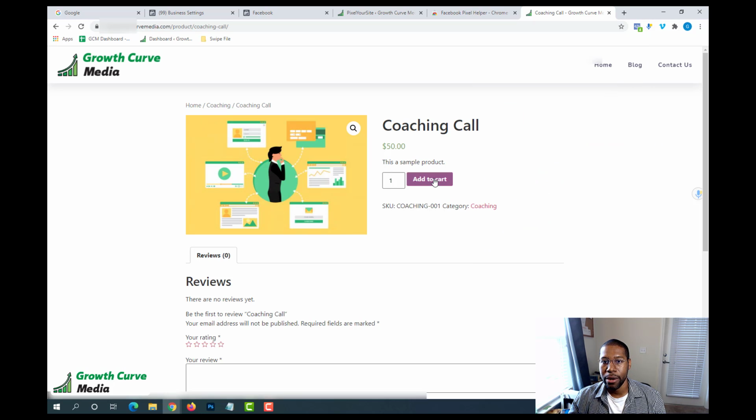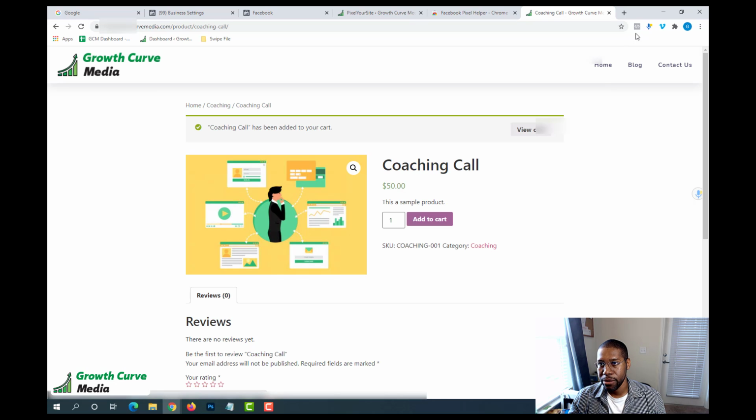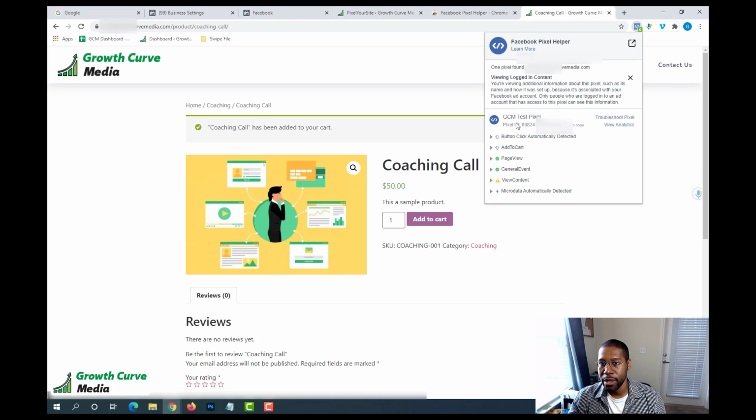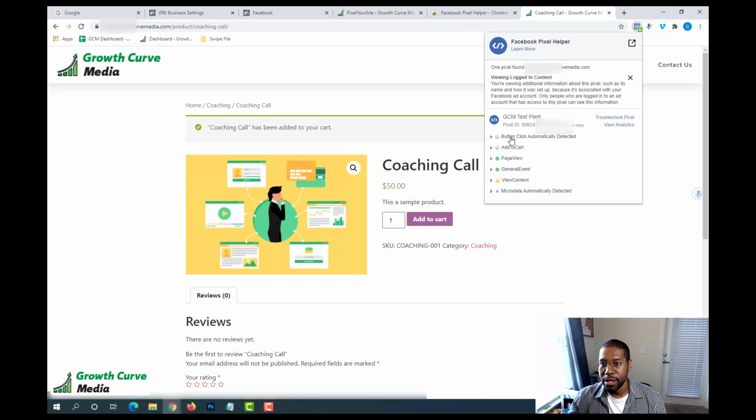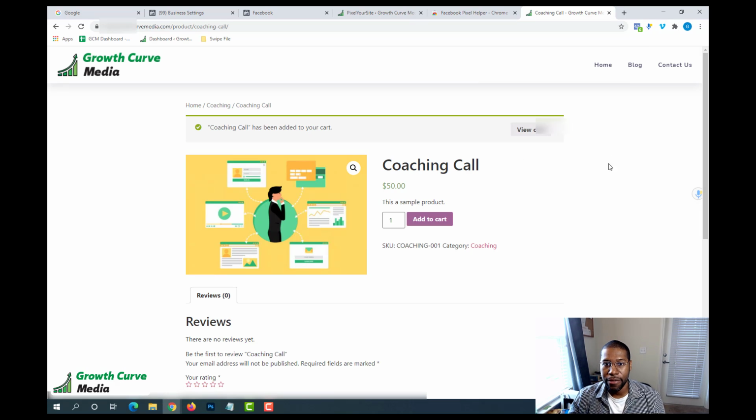And what I'm going to do now is add to cart. And you see there, all these different things happened. It sent the add to cart event to Facebook, and it sent the button click and all of that good stuff. So right out of the gate, it's working fine. And we could even go to the checkout page. So let's go to view cart.